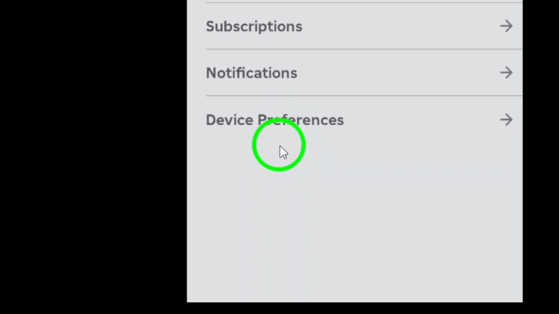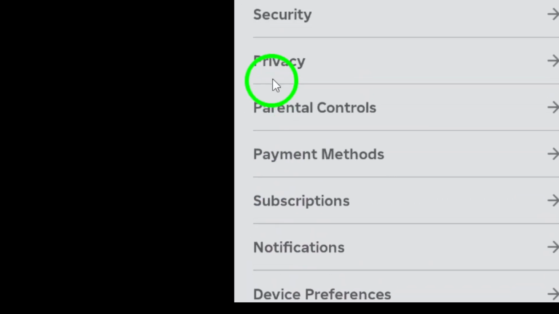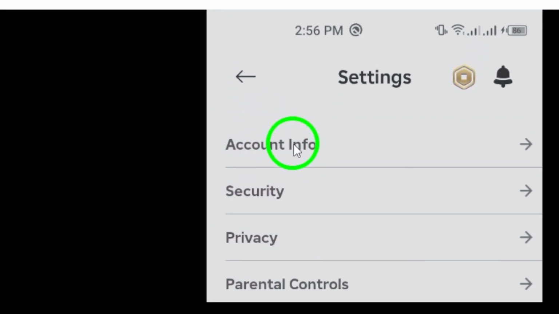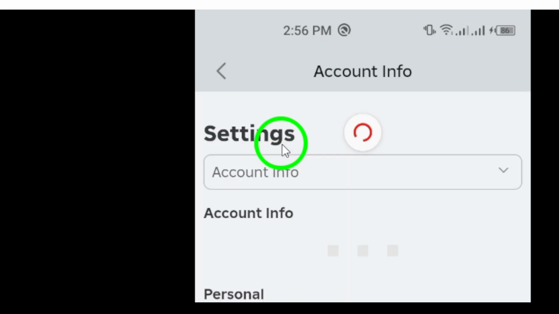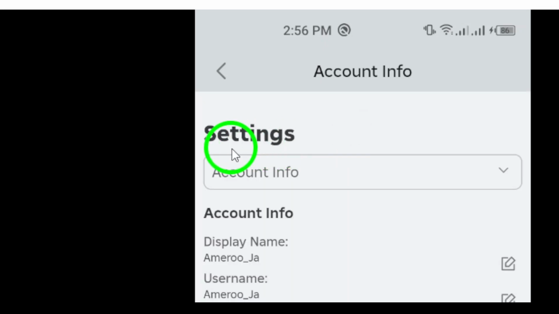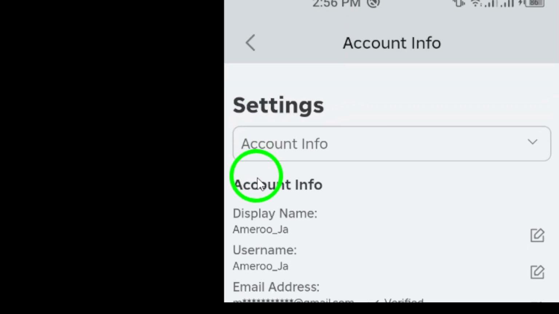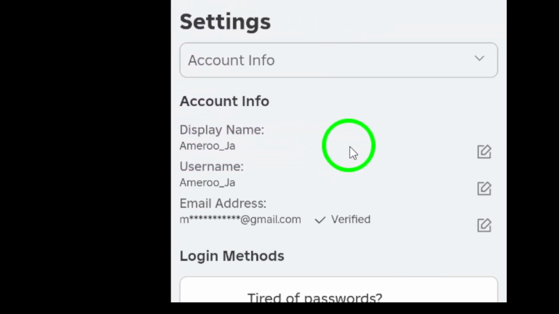Step 4. In the Settings menu, select Account Info. This section will show you all your personal account details and settings. Step 5. Now tap the pencil icon next to Display Name. This is where you can edit your current display name and choose a new one.